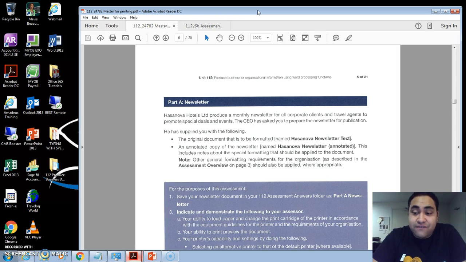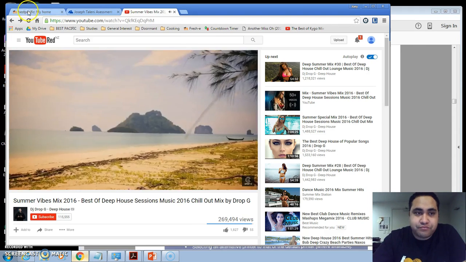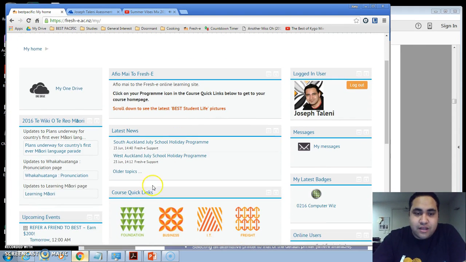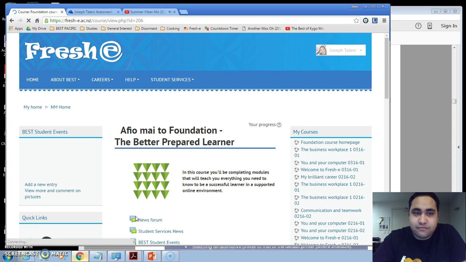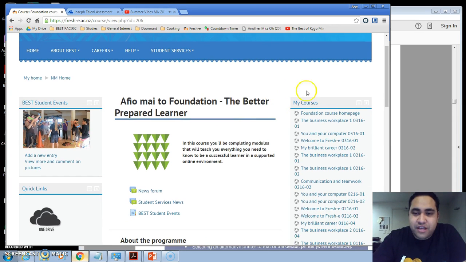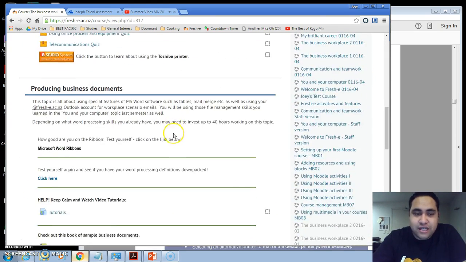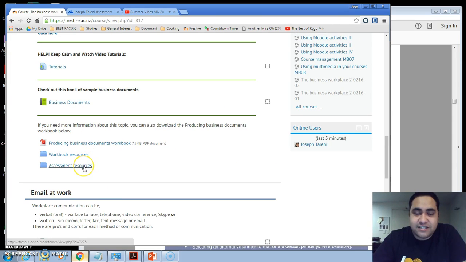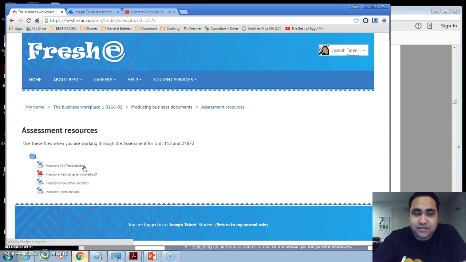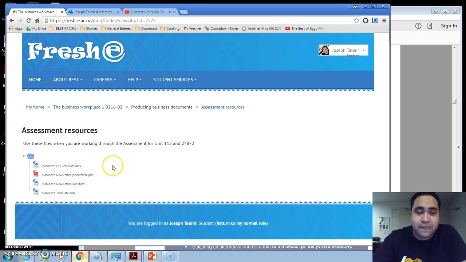Where you can find that information in those two documents is via Freshie. So I'll get you to log into your Freshie. Click onto Foundation. And then from here you'll see the Business Workplace. Click on the Business Workplace and scroll all the way down until you see the Assessment Resources folder. Click on your Assessment Resources folder.